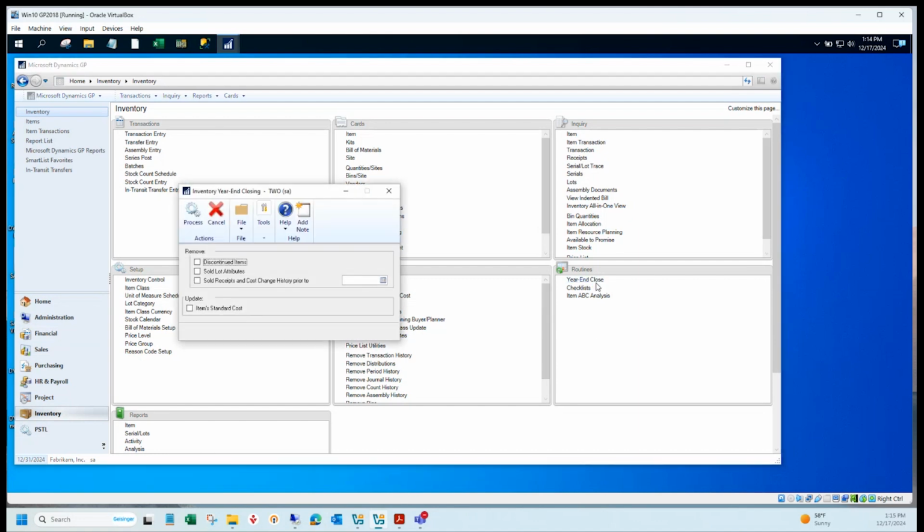It's optional to remove discontinued items or sold lot attributes and sold receipts and a cost change history prior to the date. So discontinued item, obviously you haven't used it in a year. It's one less thing to show up in a lookup. Lot attributes, okay, the item has a brown color, a red color chair, black color chair. Any of those attributes will be gone. It has arms, not arms, all those things will be gone for the sold item.